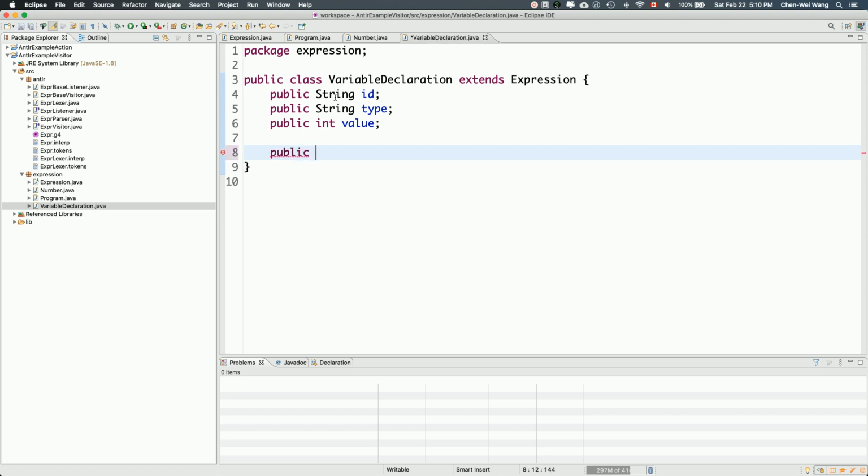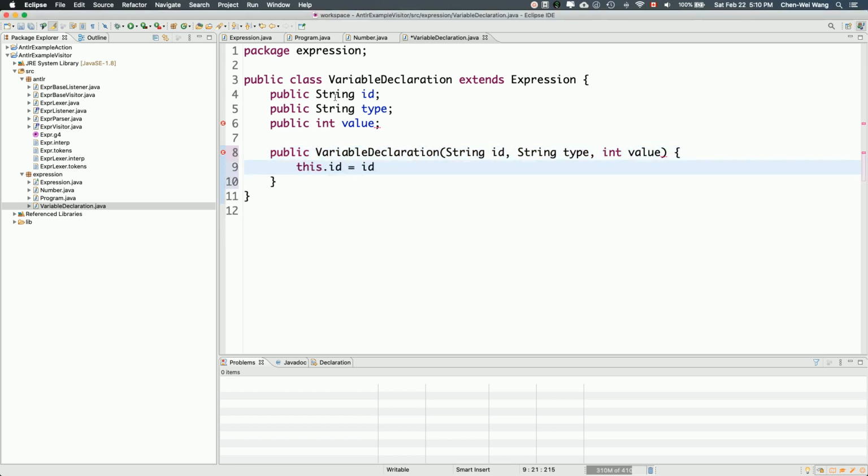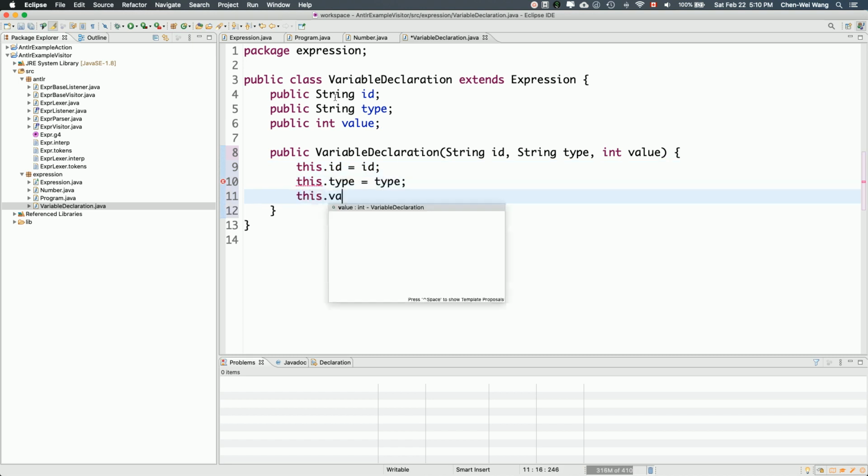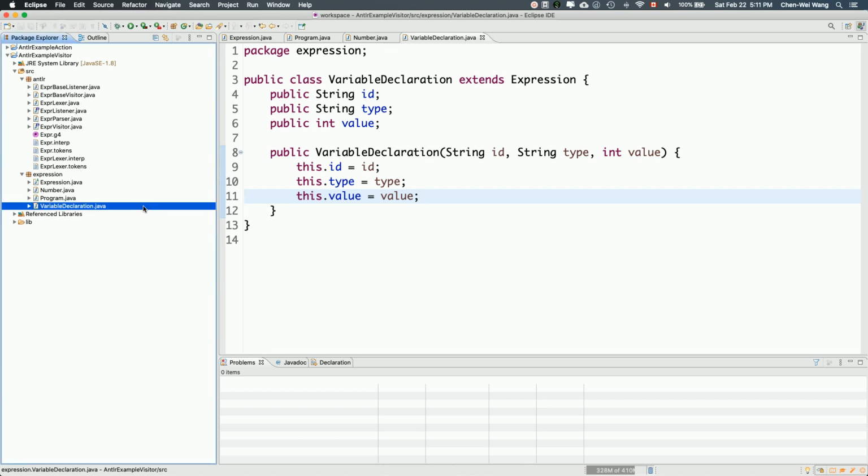So now, how do we do the constructor? VariableDeclaration, and then String id, String type, and also int value, right? So I'm going to initialize all of them. This.id is assigned to id. This.type is assigned to type. Also, this.value is assigned to value. Okay, so now that's a variable declaration that we can also instantiate at the runtime. Of course, I haven't talked about how you can link from the parse tree that we saw in the previous tutorial video into the model object structure. I'll get there in just a moment. Let's finish the implementation first. Okay, so now we're done with VariableDeclaration.